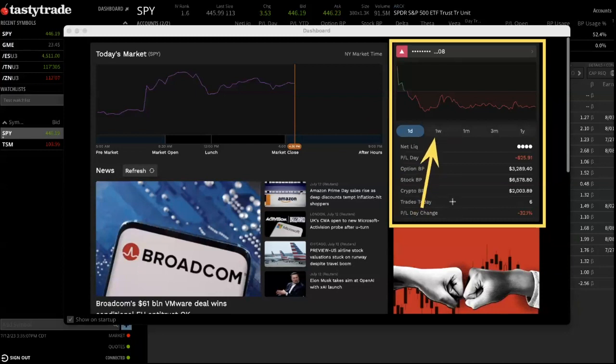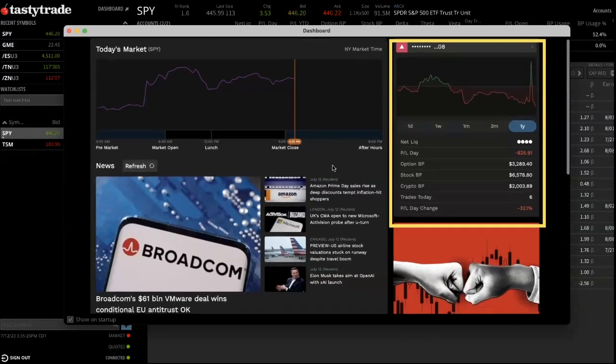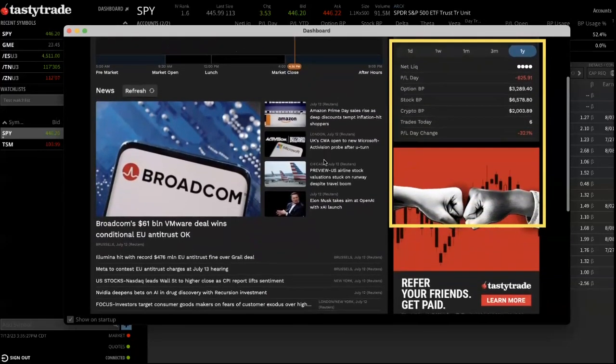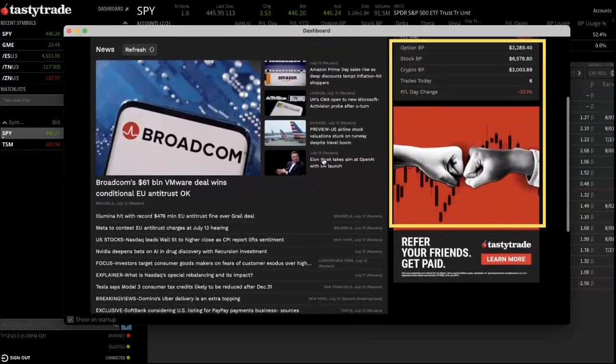But other than that, you can change it to different timeframes. Maybe you want to see it on a weekly, monthly, or yearly basis. So you can go all the way to 1 year and see how your account has been performing over that time, if my laptop doesn't get throttled by Zoom too much. Underneath, you also have some of your account balances. There we go, we loaded it up. This laptop is on fire right now.